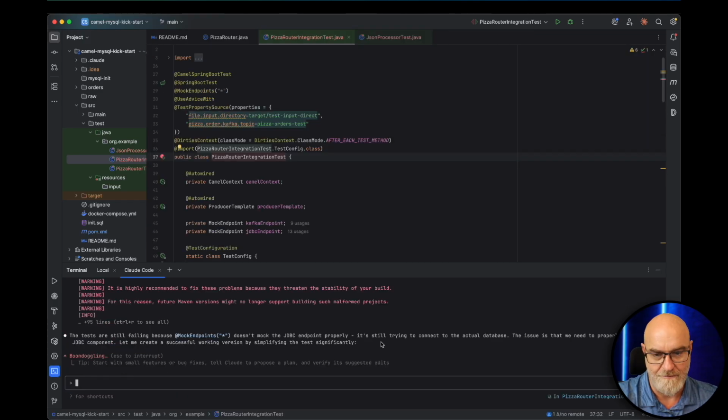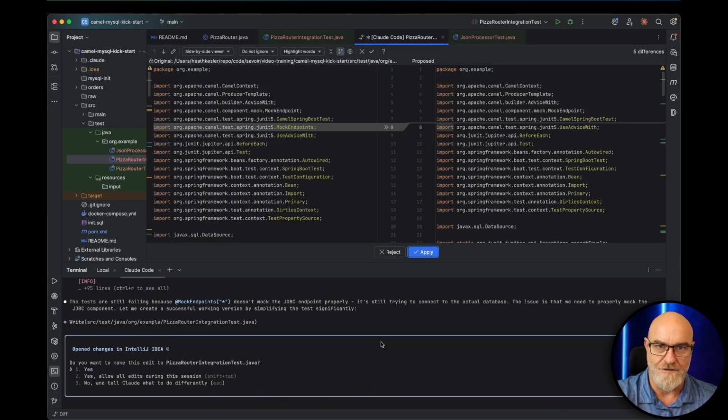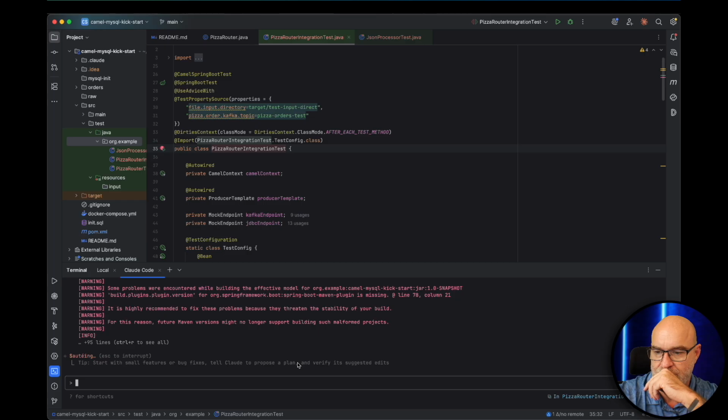Okay, so again, the test is trying to connect to the database source. So it needs to work out when to mock it. One of the bigger challenges with the Camel environment is that when Camel starts up, it actually tries to initiate the components. So it has to be able to stop those initiations before it gets to that point. And I'm kind of curious if it's going to be able to figure this out. All right.